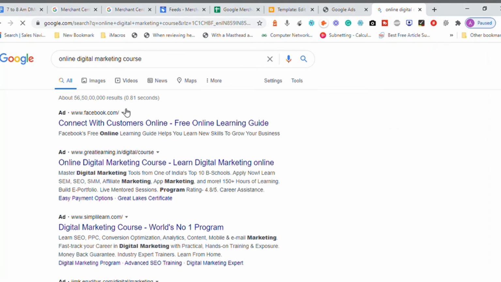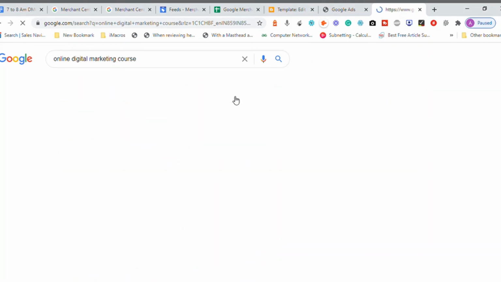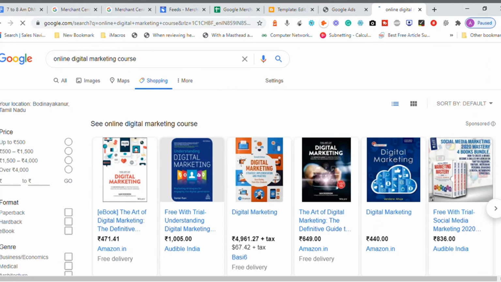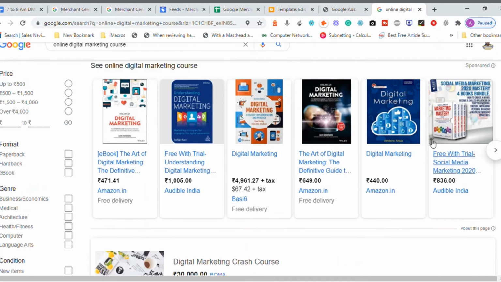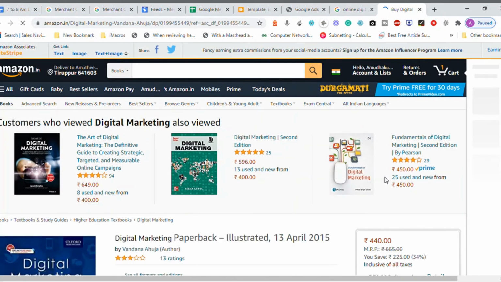For example, you go to Google and search something about online digital marketing course, and Google has different results like images, videos, news, maps. You can go to the more option, and when people select shopping, Google will show all these products. There is someone selling this book at Amazon for 471 rupees, another selling it at 1005 rupees, and another at 649. Amazon has uploaded the product catalog and details, and people can click and buy. For example, Amazon.in is there, so people can directly go to Amazon and buy these products.